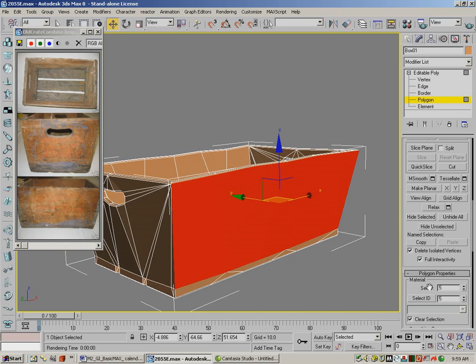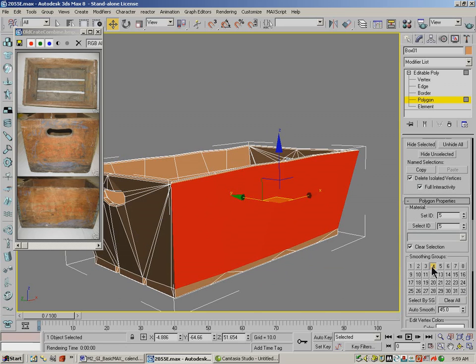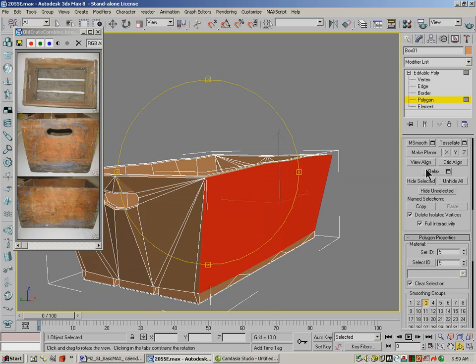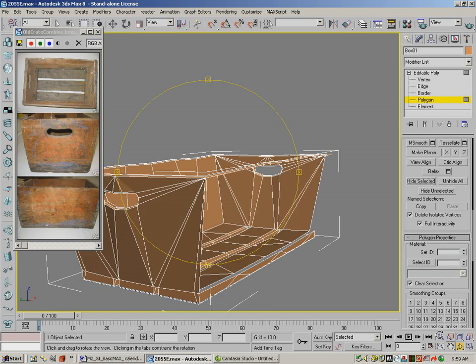This one here is going to be smoothing group, we don't want it to be 4. We'll make this one 3. We just need some extra numbers, different groups. This is going to be Hide Selected.